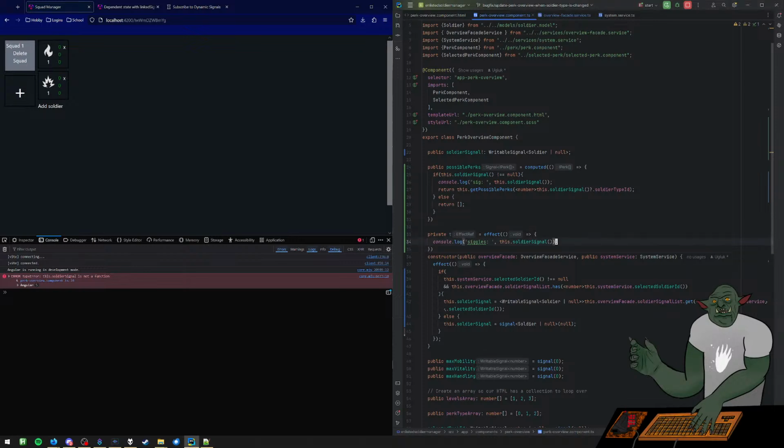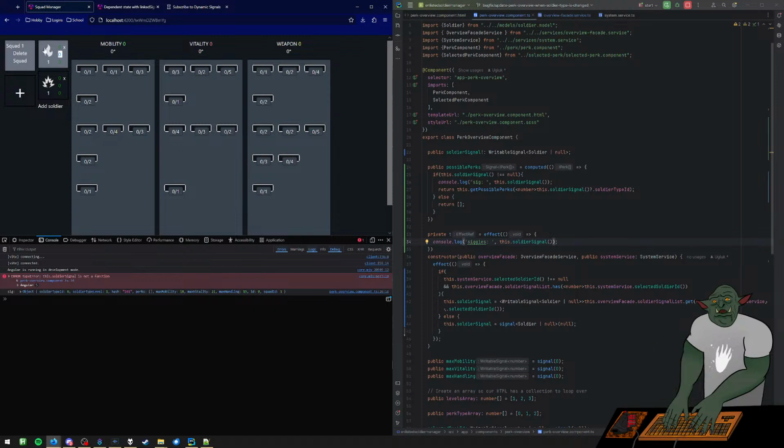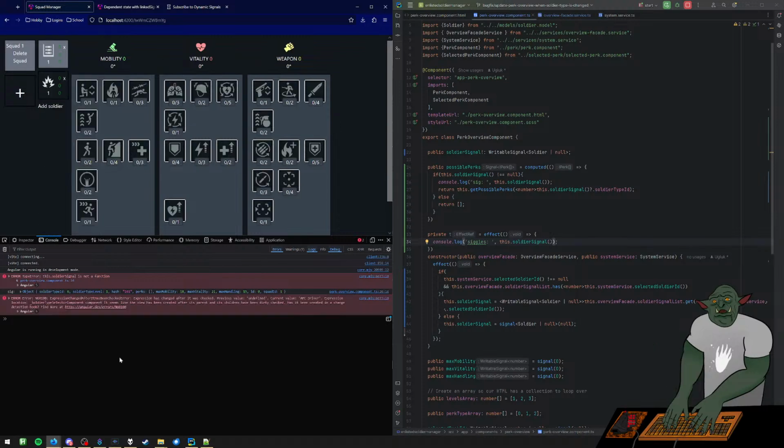Solar signal is not a function. Okay, that's fair. Now it should be, though. It's not.